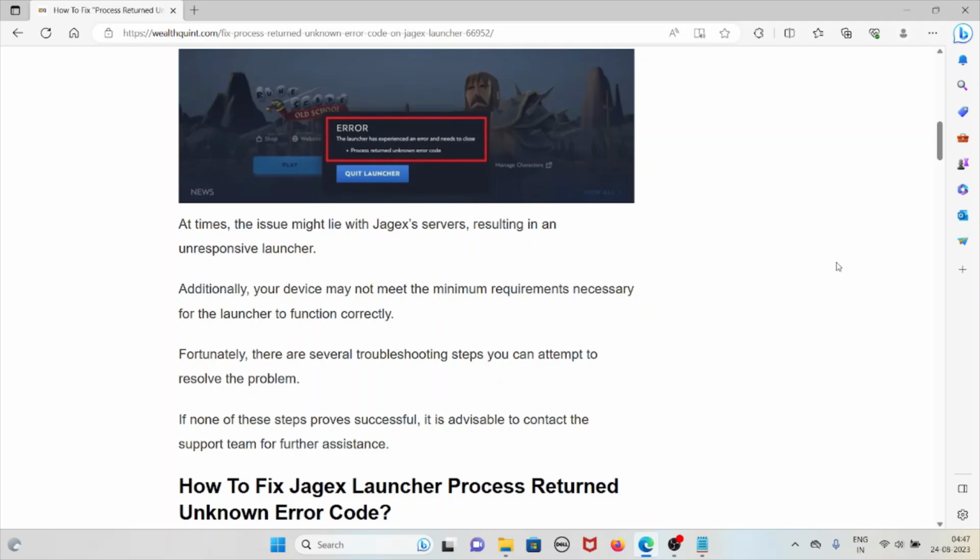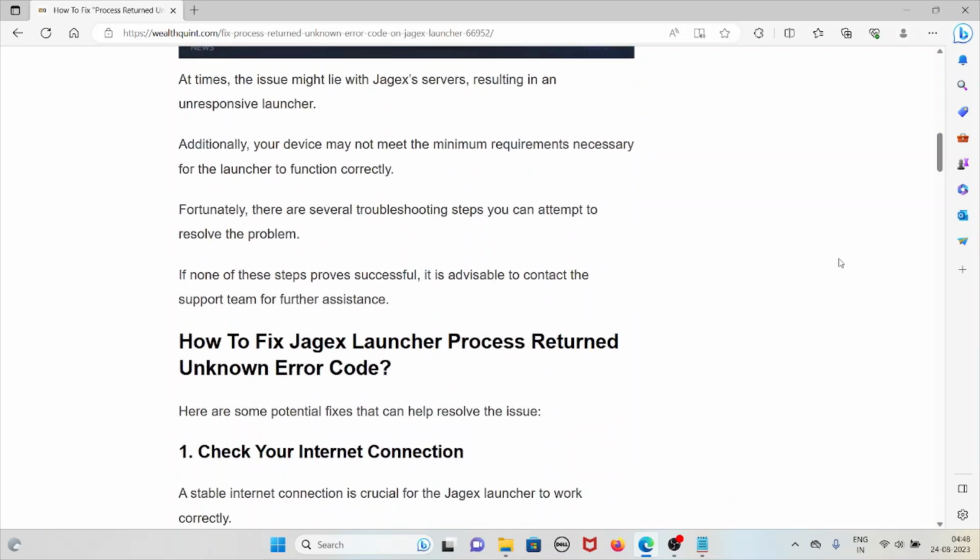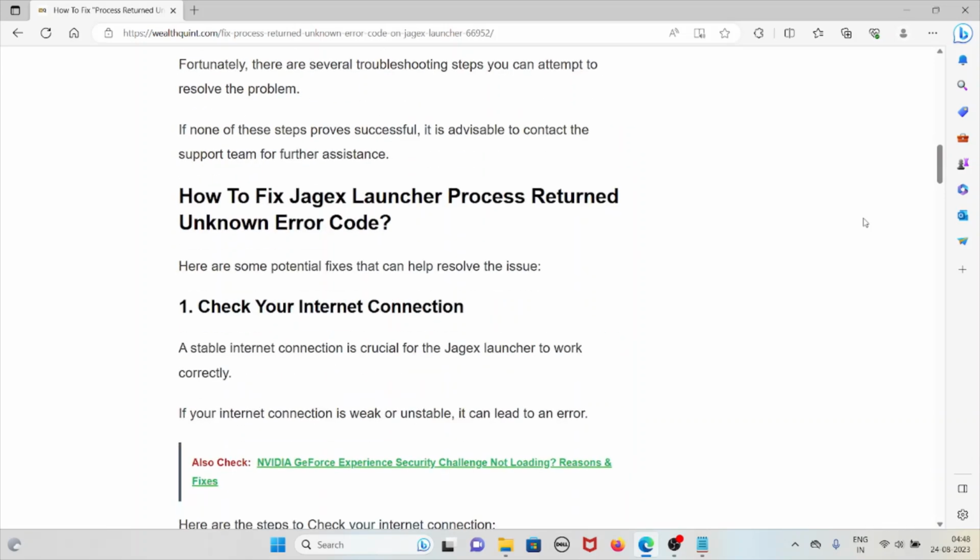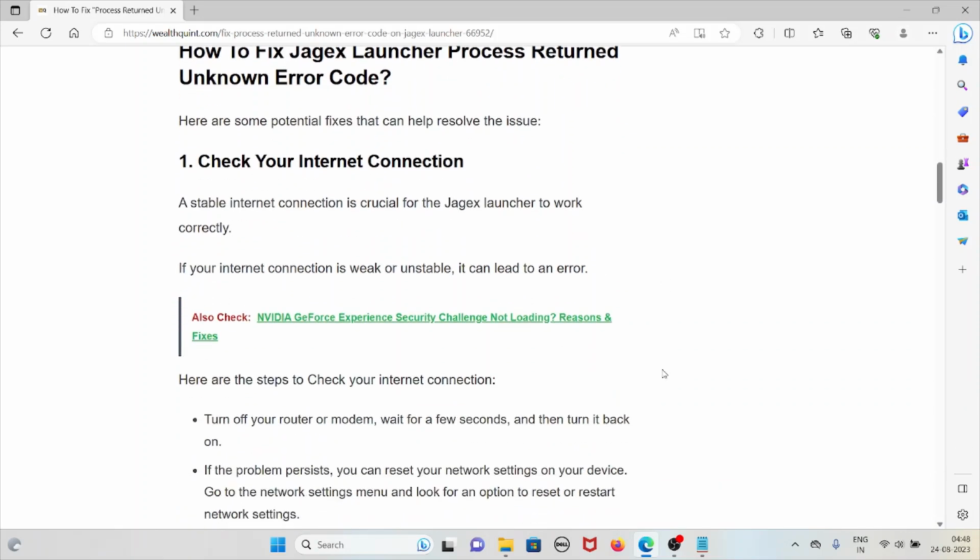Fortunately, there are several troubleshooting steps you can attempt to resolve the error. If none of the steps gives you a successful solution, it is advisable to contact the support team for further assistance. Let's see how to fix the Jagex Launcher process returned unknown error code. The first method is to check your internet connection.